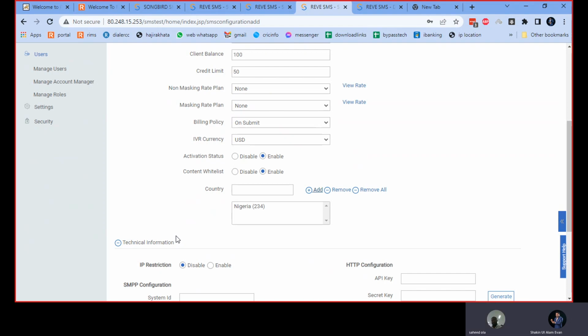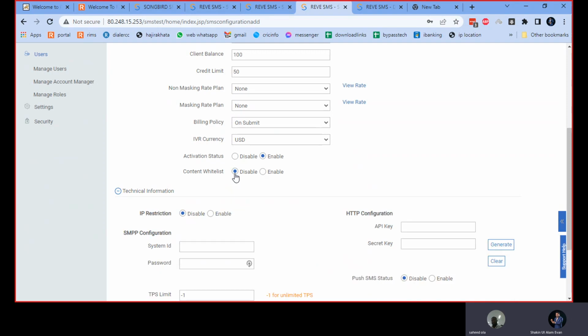But if I don't list any country there, then it does not need approval? Yes, it does not need approval.